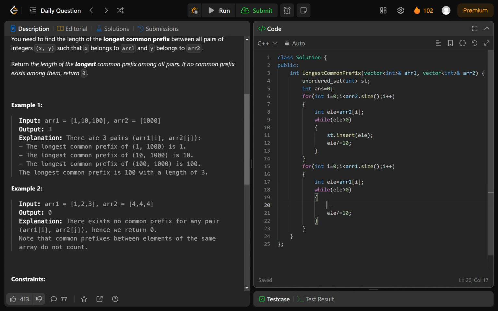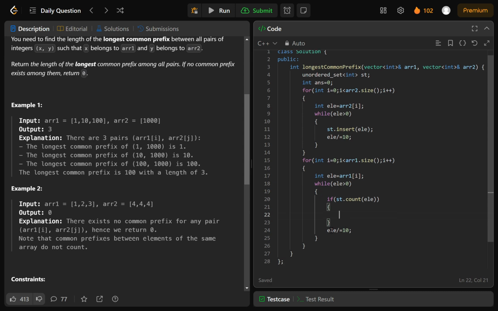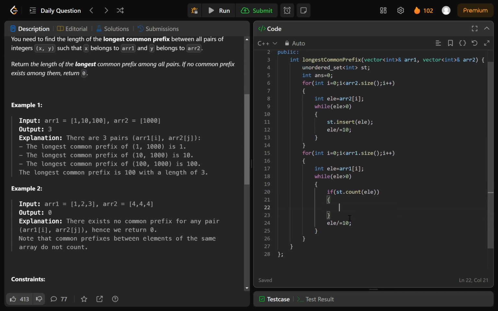In this for loop, what we have to check is if the current element is present or not. So we will simply write a condition. If the current element is present, we can simply check by using the count function. So st.count(element), this will be 1 if the current element is present, otherwise it will be 0. So if the element is present, we will simply push that value and break. In the else part we will divide the element. Okay, so in the else part, element will be element divided by 10 as written here.